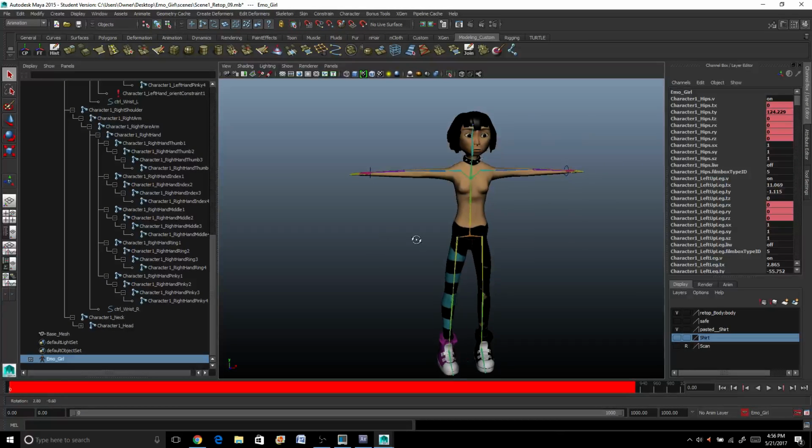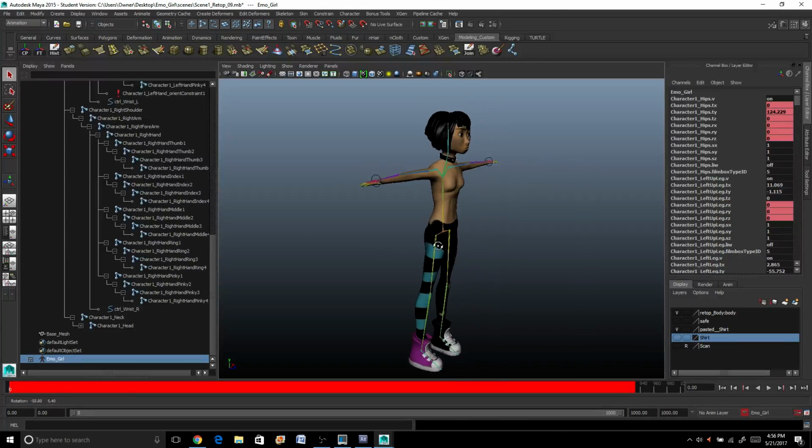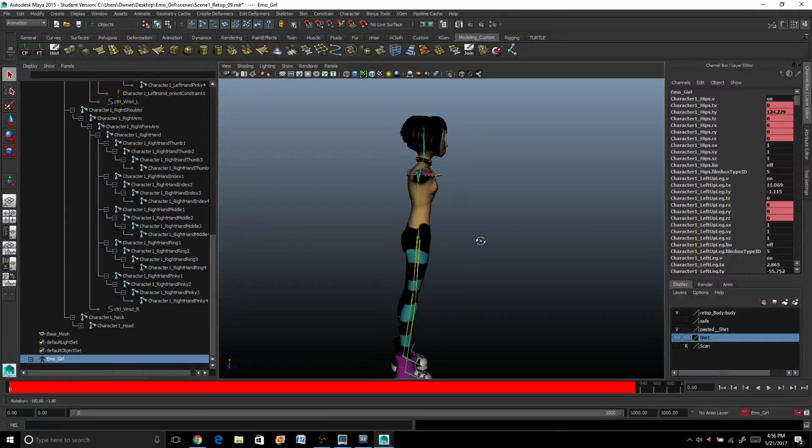So now that we have our character set, it says emo girl there, we're going to go ahead and stop the lesson here, and then in the next lesson we're going to start working in the tracks editor and pulling out animations. We'll make some alterations if we need to, and make some animation clips so that we can start creating some nonlinear animation based off of our mocap data.